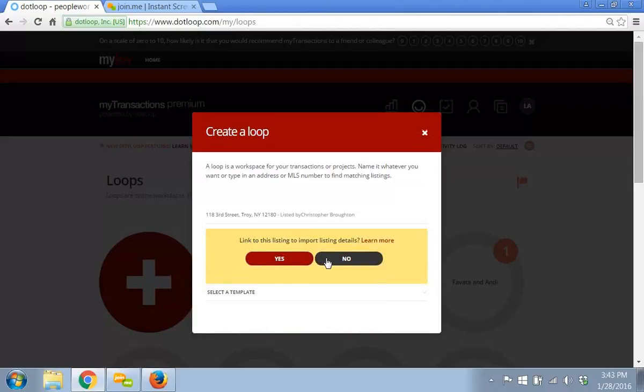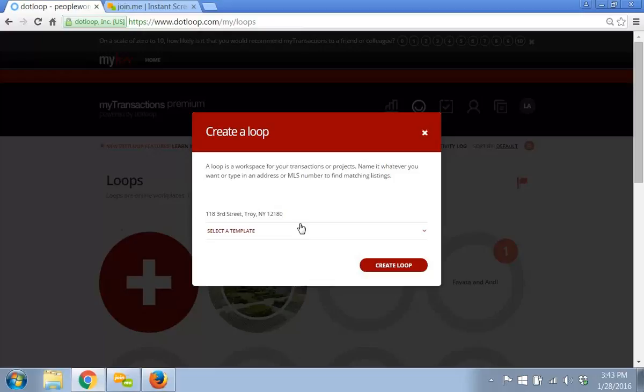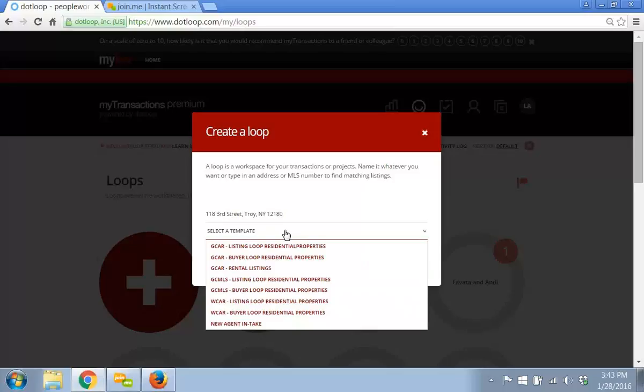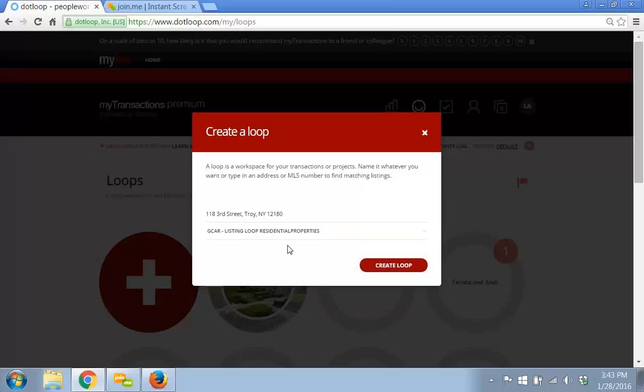So when I click on that, and let's pretend it's a brand new listing, it's going to transplant all of the address information, so the street, the number of the house, the town, the city, and the zip code, as a title. Now below that, we're going to select a template. Ideally, most of our agents here work in GCAR. So we're going to select either one of two options. It's either going to be a listing loop, residential property, or a buyer loop, residential property. Since we're inputting a listing loop, we're going to click on listing loop, and we're going to create a loop.